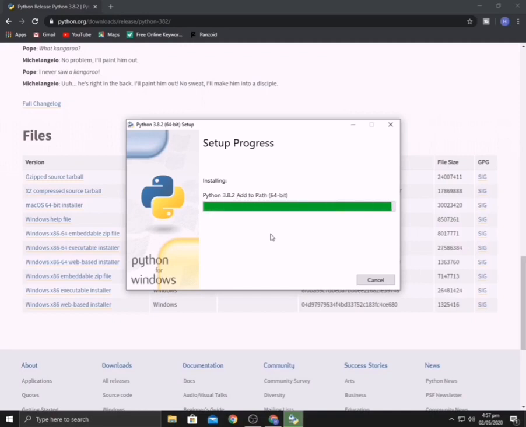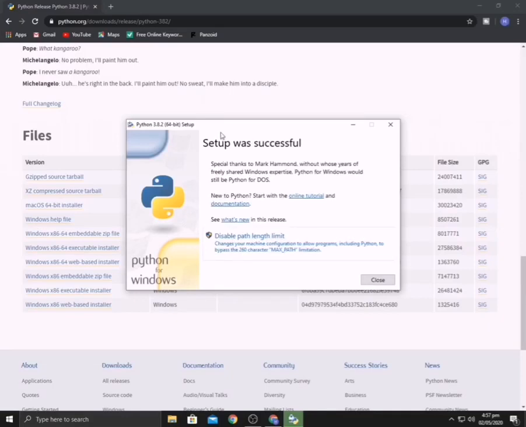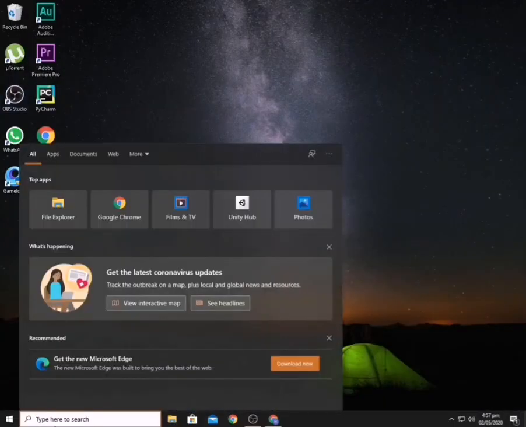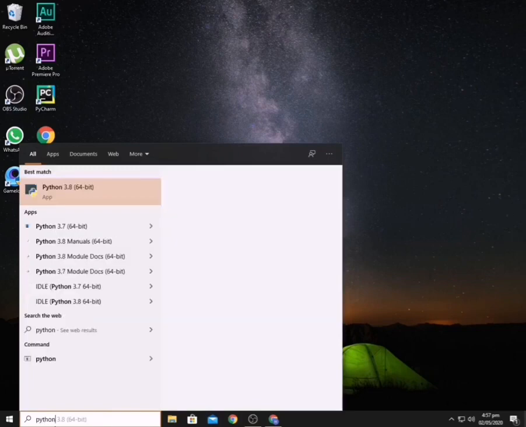It is about to complete, and yes, setup was successful. As you can see, it has been installed successfully. Close it and now we will search for Python and let's run it.